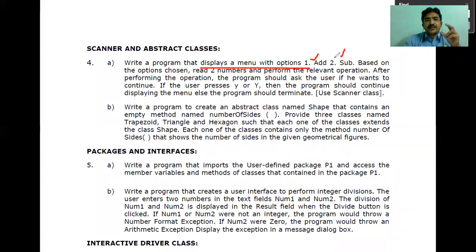After displaying that menu, we have to read the option, whether we want to perform addition or whether we want to perform subtraction. This type of program you have already done in the C language, but here we are going to do it in Java programming. Once you read the option, we have to read two numbers.